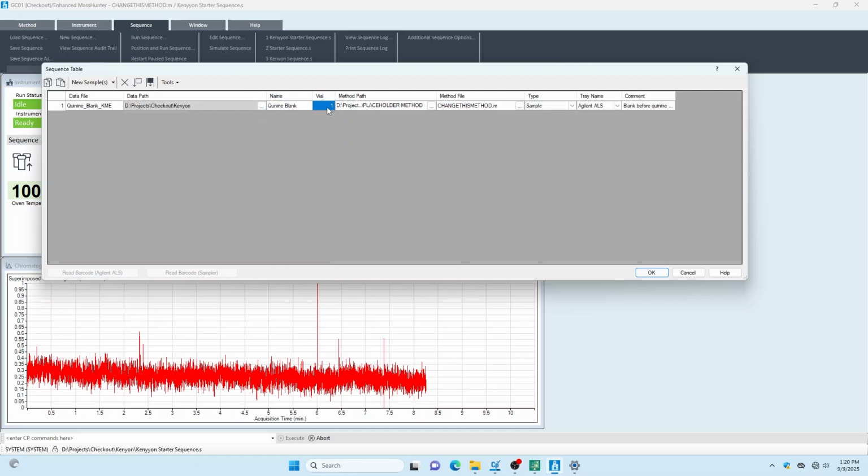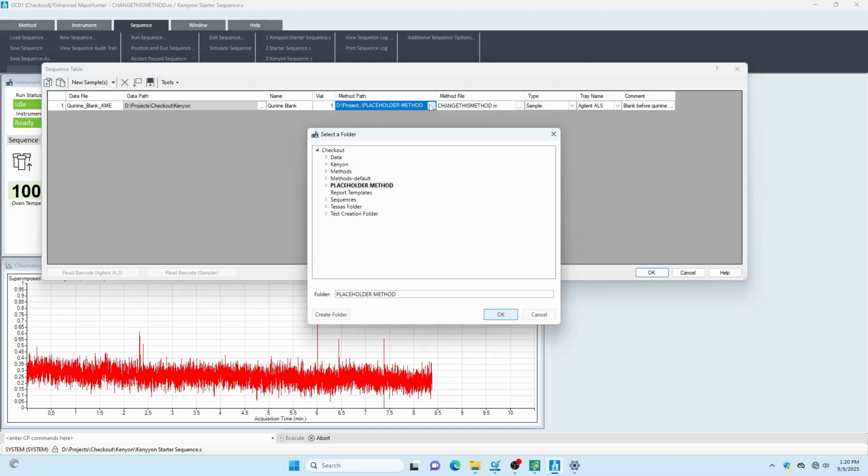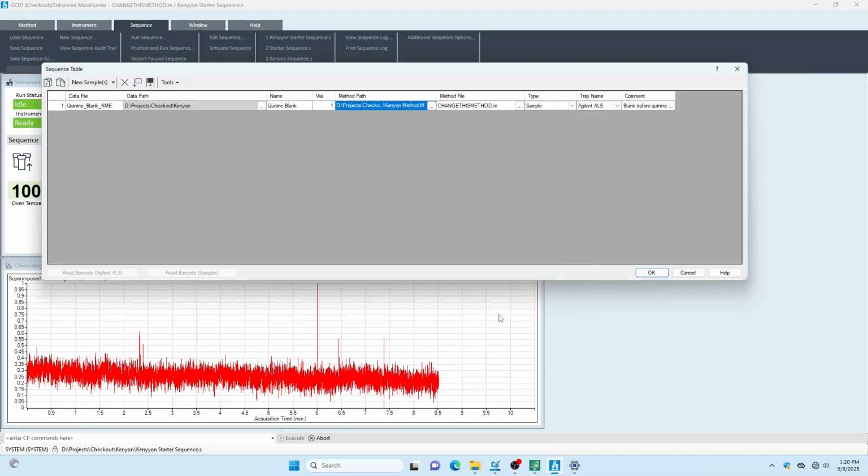And then the vial position. I have the blank that I'm running in vial position 1. You saw that in the tray, so I'm going to put it there. But if it's 11 or 12 or whatever, you need to put it there. All right. And then the method path. This is where your method's located. Again, this path should just be your folder, the one with your name on it.